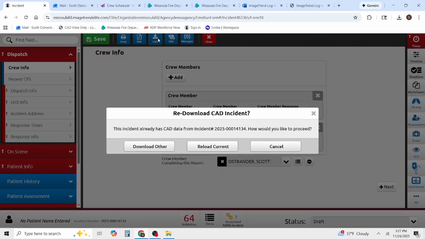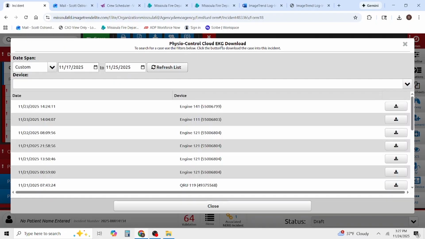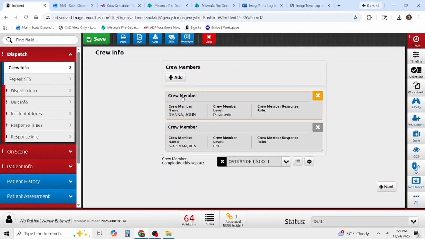There's a CAD button, which, if you didn't download your data, you can use to download it again or reload the current one. There's an EKG from the Physio Cloud Control. We're going to talk about that later when we actually do the patient assessment. And there's messages. If this has been flagged for CQI or someone sends it back for you to correct, there'll be a message here with a little flag on it. You can read the messages and then come back in here and fix the report.